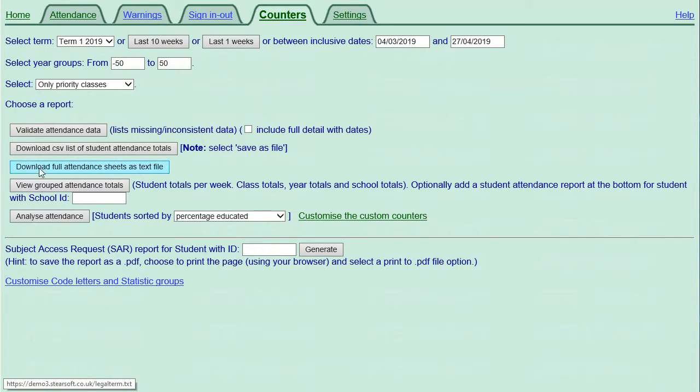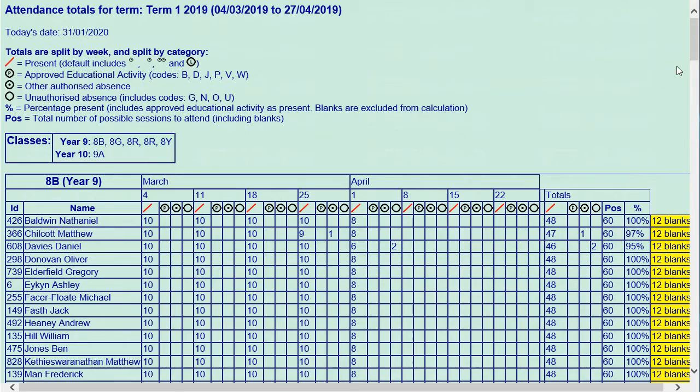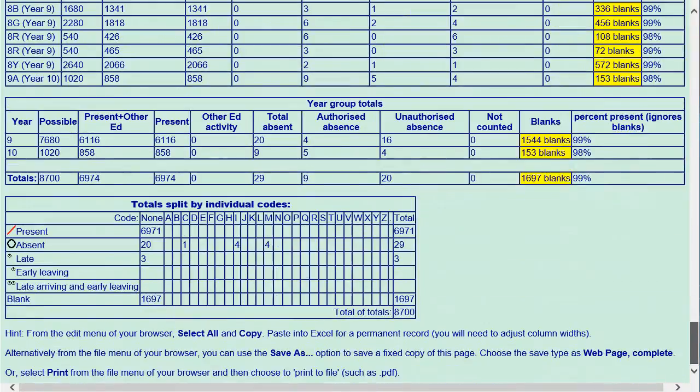The main two I'm going to be looking at are these bottom two. So view grouped attendance totals. This is quite a useful way of analysing data on a fairly frequent basis. You can see your totals grouped by year group. So for instance, just basic, what your percentage rates are of attendance.